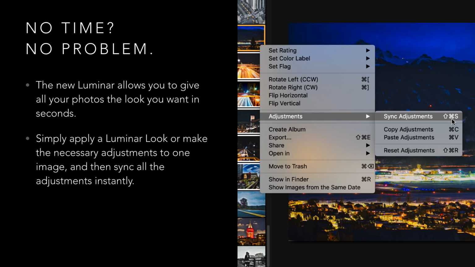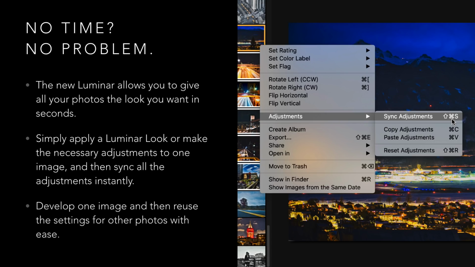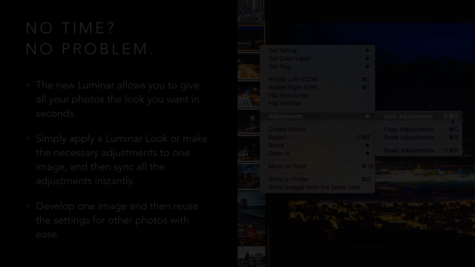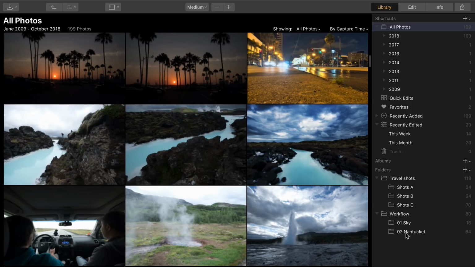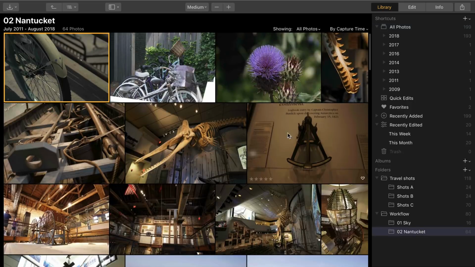Simply apply a Luminar look or make adjustments to a single image, and then you can sync all of those adjustments instantly across the photos. Essentially, it means that you can develop one image from a shoot and then reuse those settings for other photos very quickly. Let's go to a recent project here.